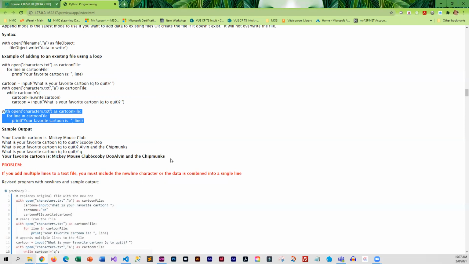And you can kind of see a problem with the sample output. It did not split these into separate lines. So if you add multiple lines of text to a file, you actually have to include that new line character, or all it's going to do is combine all the data onto a single line.